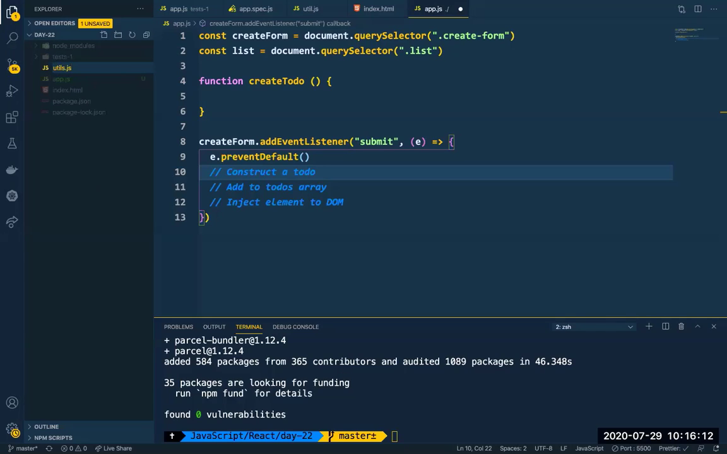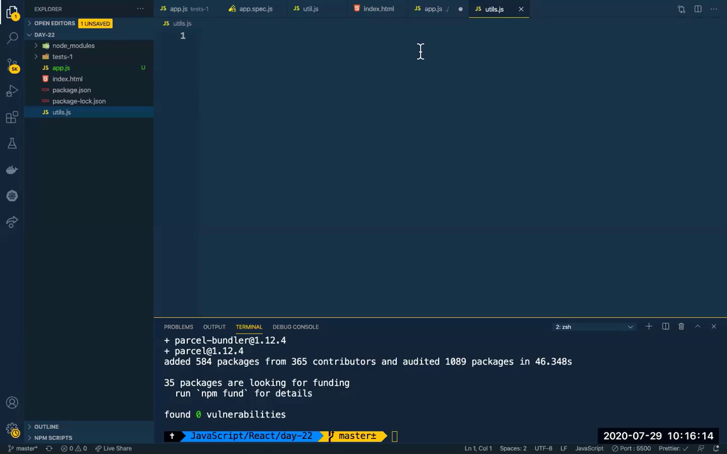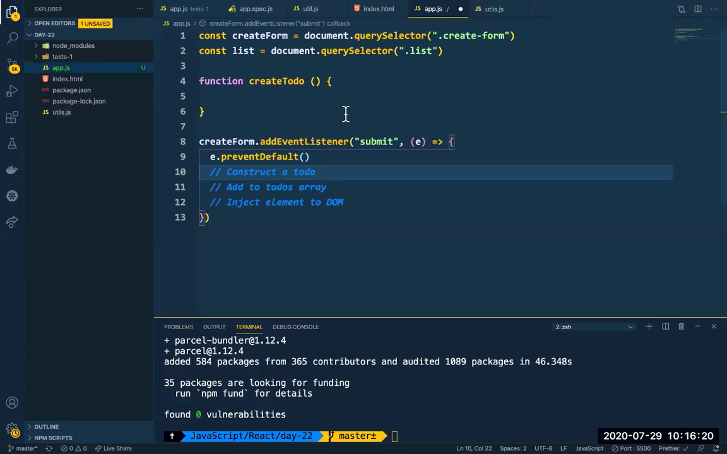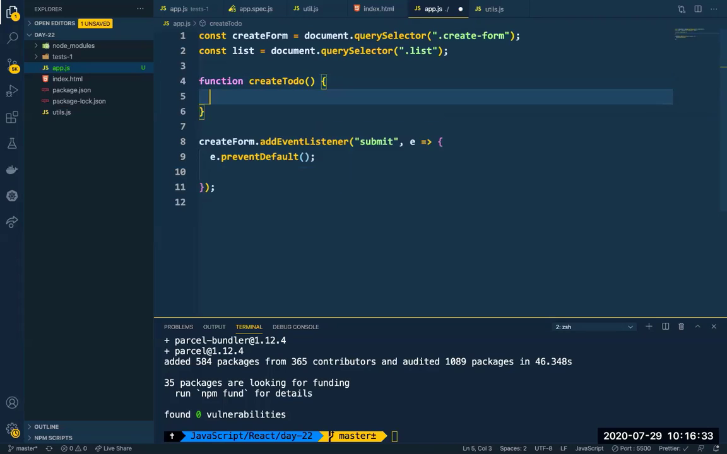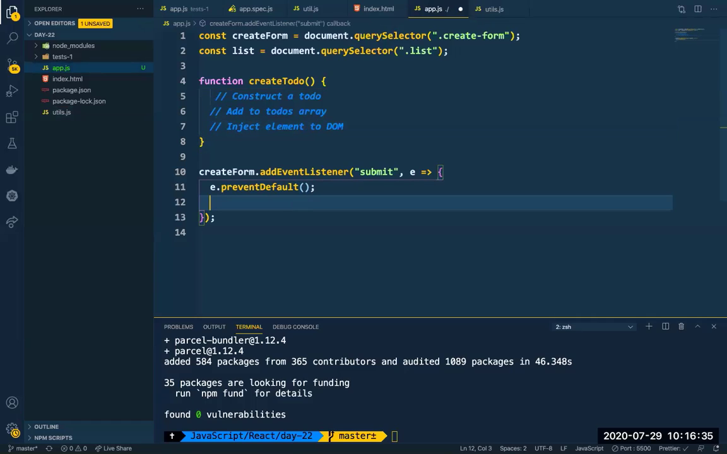What is preventDefault? Hemant, I don't see that you are asking that question, which is very weird. It allows you to prevent your default action. Don't you remember that? All right, fine. So let me call that create to do function here, and then paste the comments inside here. Let's say create to do.